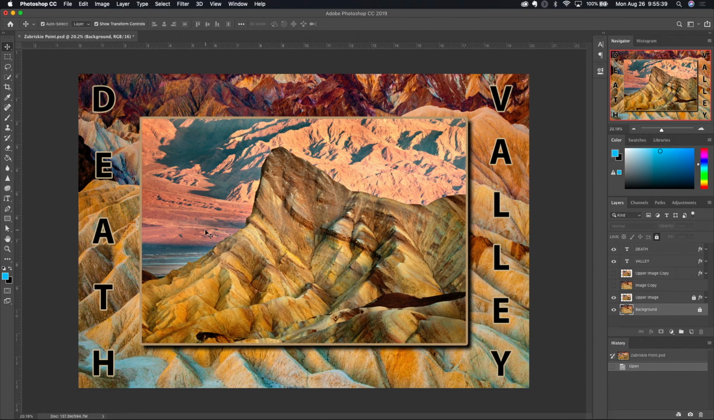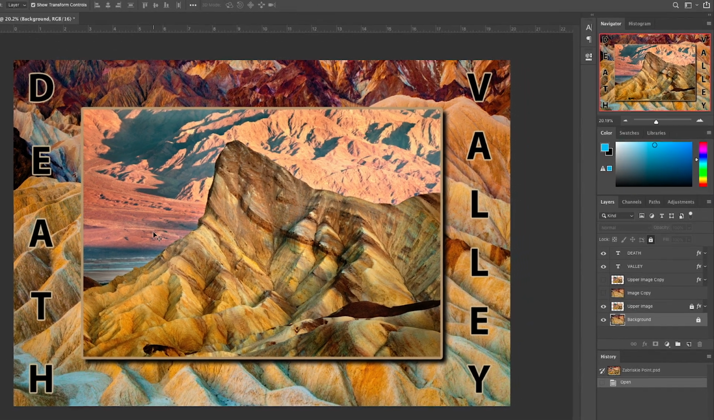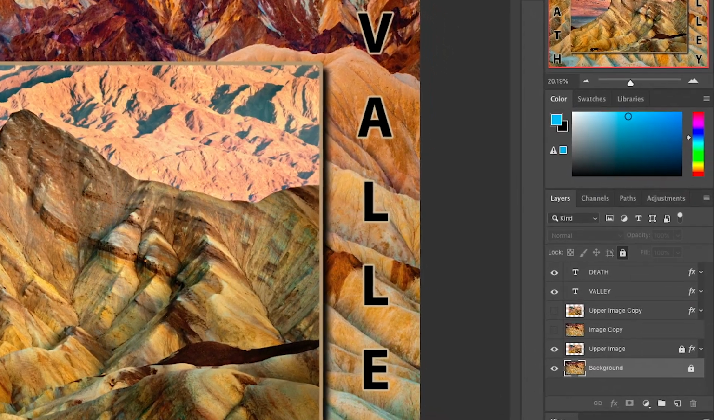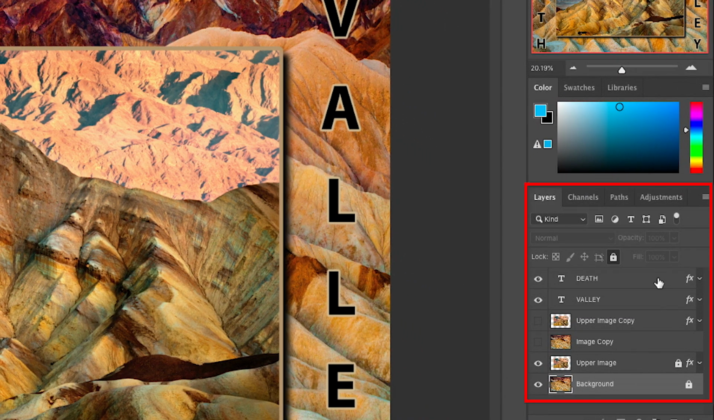Now, I know what you're thinking at the moment. Hey, Tim, we just turned the Show Transform Controls on and nothing happened. I don't see any transform controls here within this Photoshop document. You know what? You're right. And here's why. Because the layer that's currently active, if we look over here in the Layers Control panel, is the background layer. And you will notice that this background layer is locked.